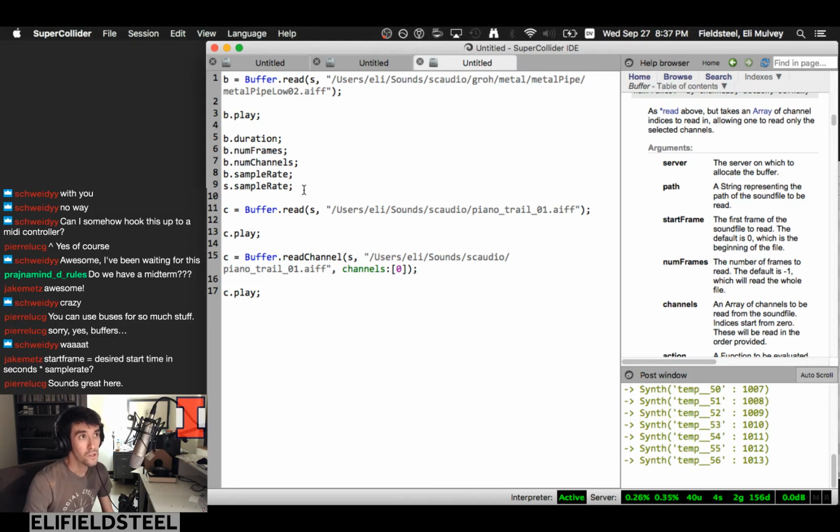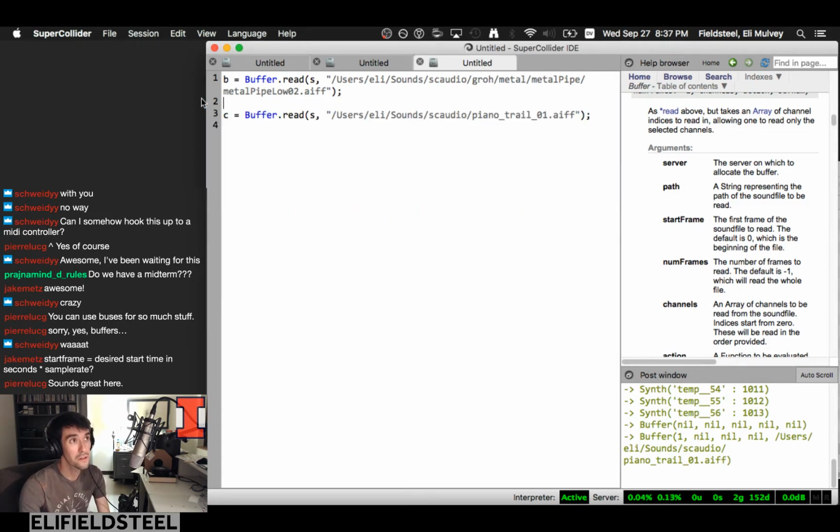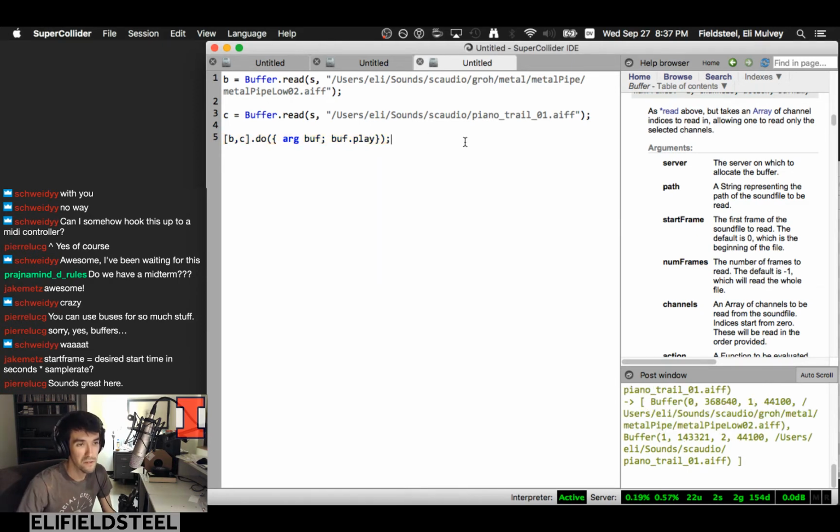Okay. So let's c.free and read in our original stereo buffer. So now we have 2 buffers to play with, b and c. The array [b, c].do { arg buff; buff.play }. There you go, a little bit of iteration for you.